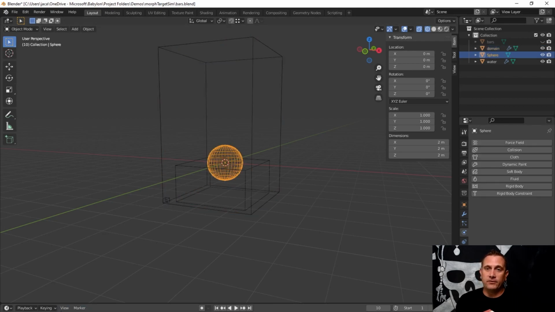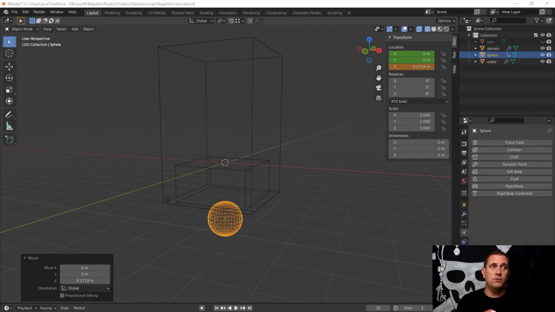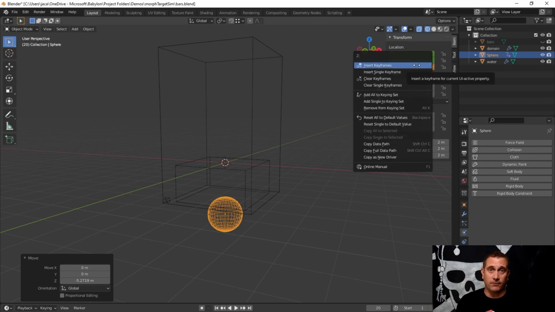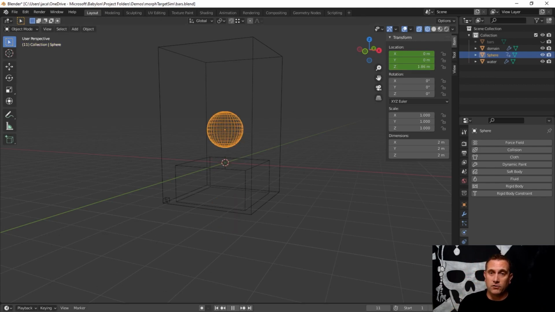All right, so now I want to grab the sphere, and at frame 10, I want to give this a value of, let's start with 2. And I'm going to insert a keyframe, right click to insert a keyframe. Now let's move our timeline to frame 20. And I want to move that all the way down, okay? I want to move that basically down to 3 units. So at frame 20, I want this to be -3, and I'm going to insert a keyframe here. Okay, so it's going to move fairly quickly over the course of 10 frames. It's going to drop through there fairly quickly.